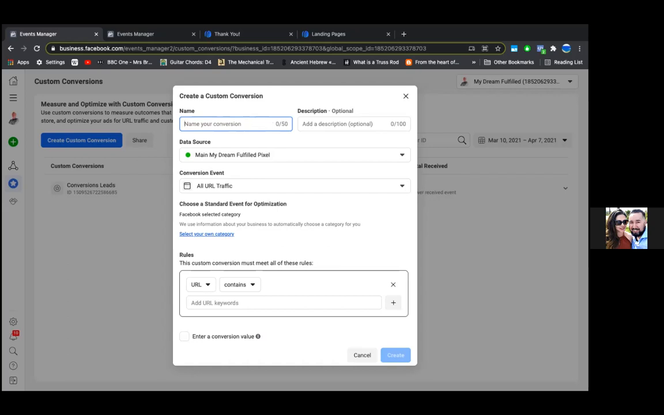So PDF download. PDF download leads. Because that's what they are, right? Yes, exactly. PDF download leads. That way, when you look at it, you know exactly what conversion that is. And then also when you're looking at your custom audiences, you'll know exactly what that is, you know?